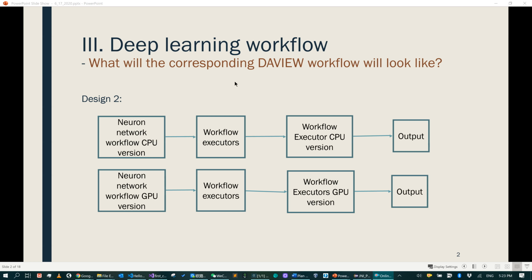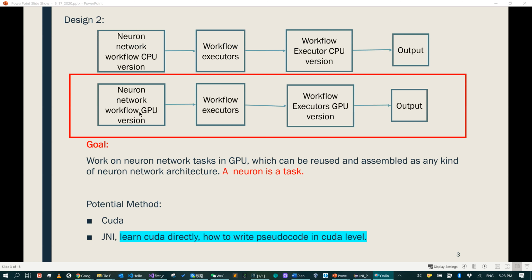For this week, I only want to go through the deep learning workflow. As we discussed last time, we are adopting the second design, in which we implement the GPU deep learning workflow for the research purpose. We discussed that we can use techniques such as CUDA and JNI directly to interact with the GPU and call the code from Java. For example, we have CUDA C++ and CUDA C, and then we can call the code from Java. So I spent an amount of time learning CUDA.